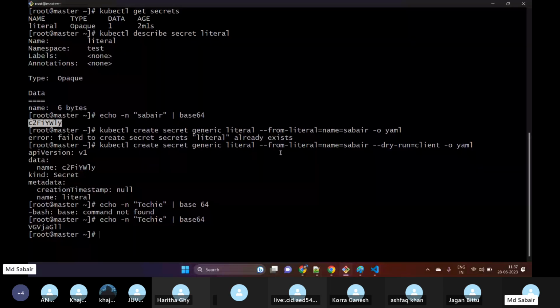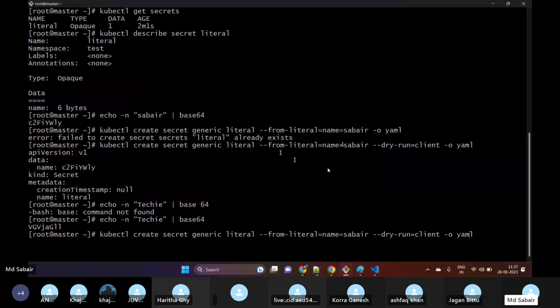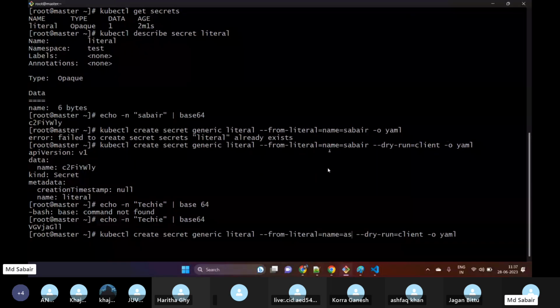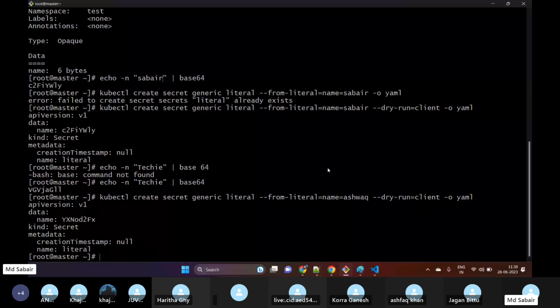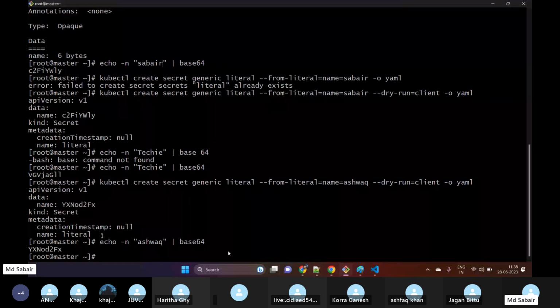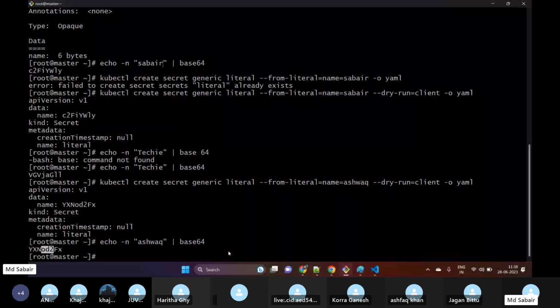For example, with the output name equal to saber, I have created one sample YAML file. Suppose this value is changed to Ashfaq, ASHWAQ. This should be the value in base64. If you want to cross check, you can use this command: echo -n, then the value we have passed, ASHWAQ, and then pipe to base64. Hit enter, and you can see the same value is getting printed here. This is how you need to check each and every value.